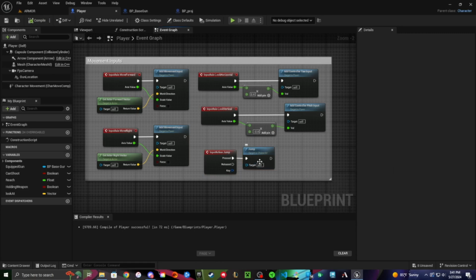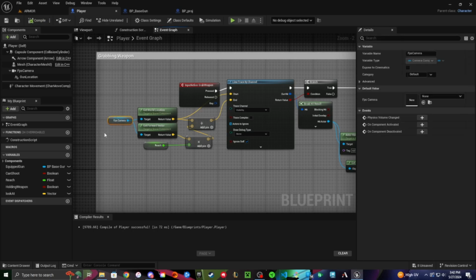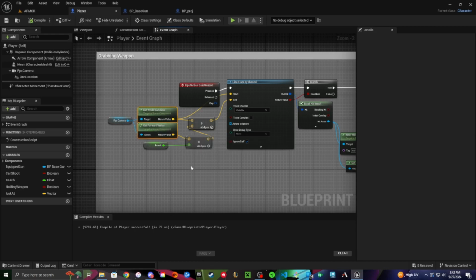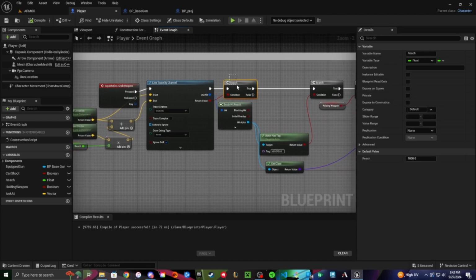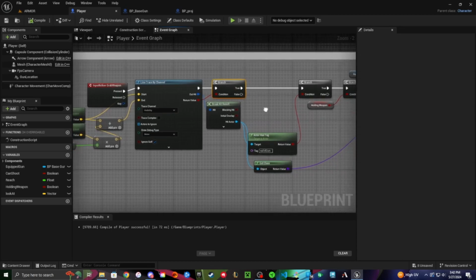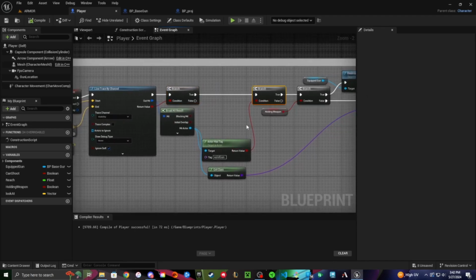In order to grab a weapon, we start with the FPS camera component of our player blueprint class. We get its world location and forward vector and use them to perform a line trace by channel of length reach. We first check to see if something was hit. If there was something hit, we next check to make sure that it is a valid weapon by checking to make sure it has the tag valid gun.